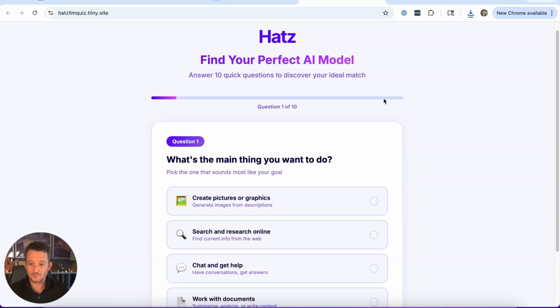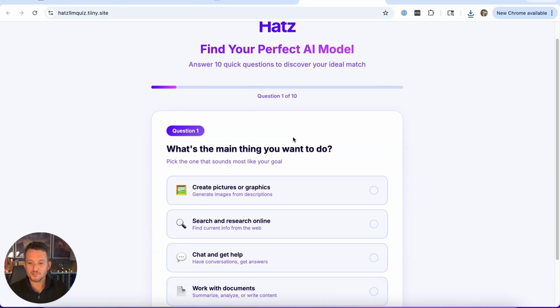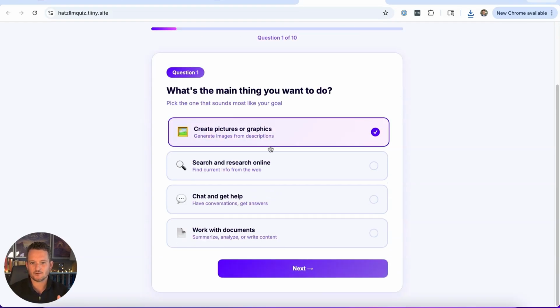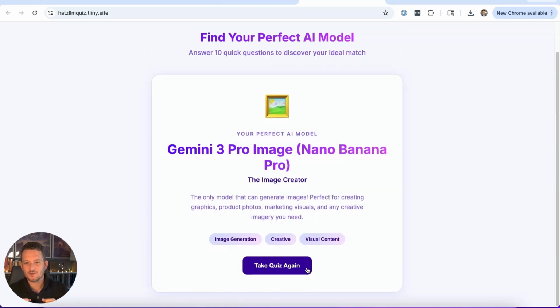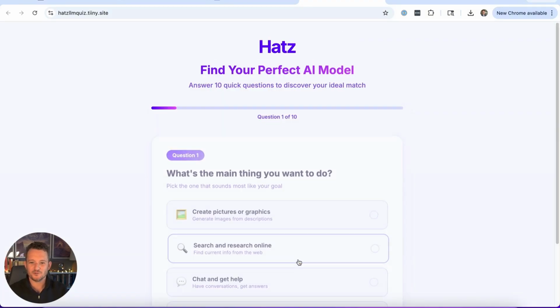So now that we're here, we're at the main event, let's figure out which model we should use. Let's think of a use case, okay? This quiz is only going to show you which model is right for a specific use case. Let's do something kind of fun at first. Let's say I just want to create images. I want to make a really cool image for something. I'm going to click on Create Pictures or Graphics. Next, Nano Banana Pro. I told it to not even go through with the rest of the quiz. If they want to do image generation, just recommend Gemini 3 Pro image. Now, we'll start over and do a real use case.